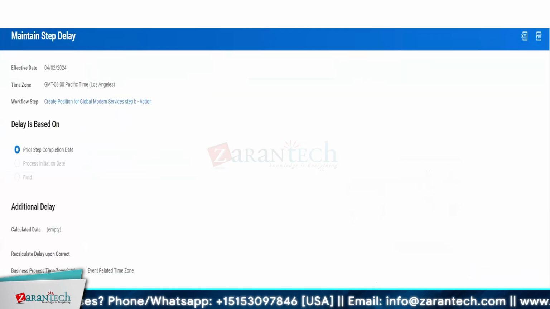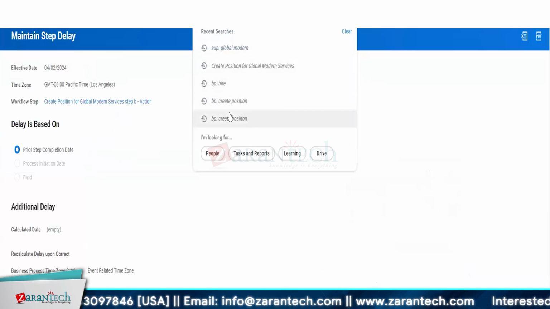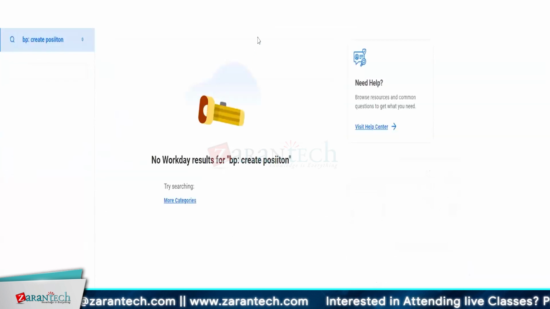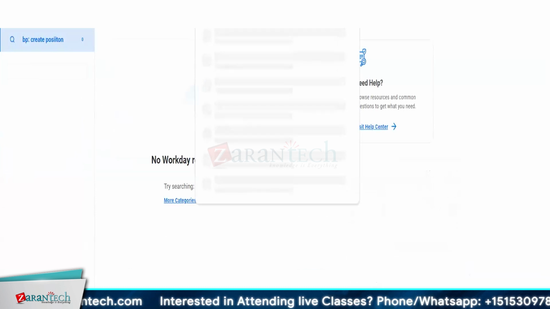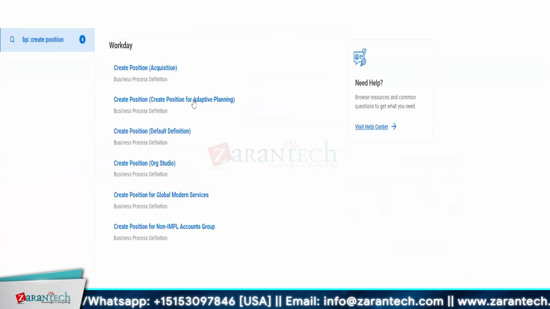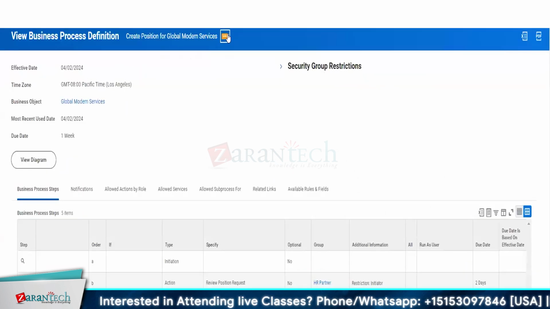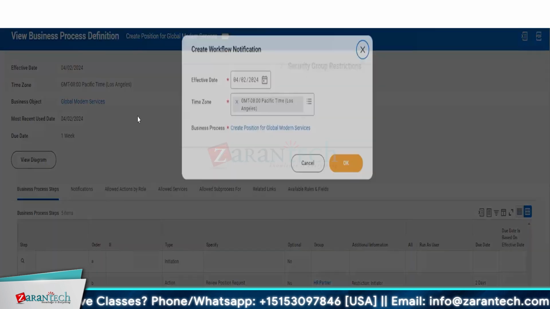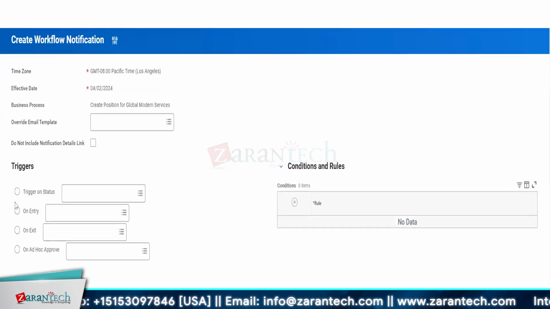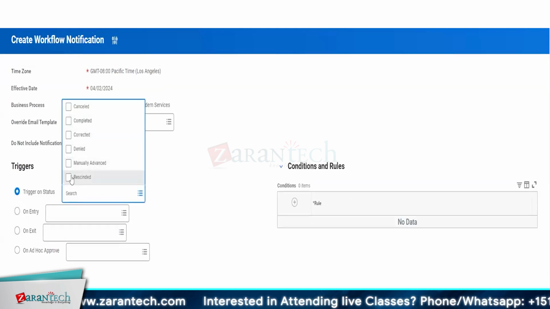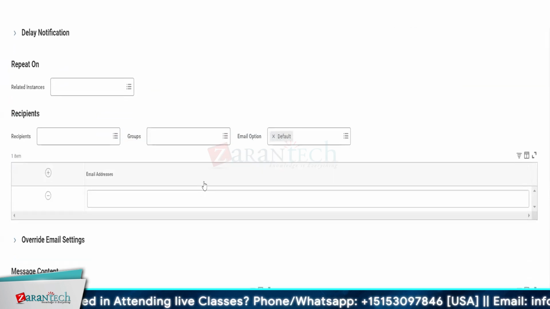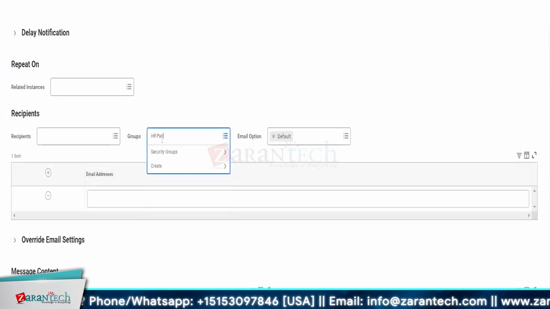I can also create notifications when the position is cancelled or the position request is rescinded as well. So let me show you that as well. So here, add notification. I will say if the process is cancelled or rescinded, I also want to send a notification to the HR partner.